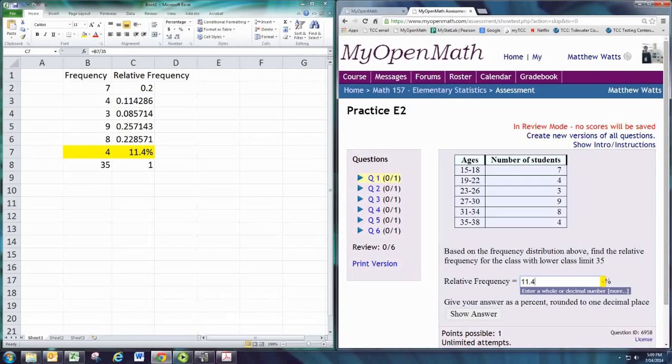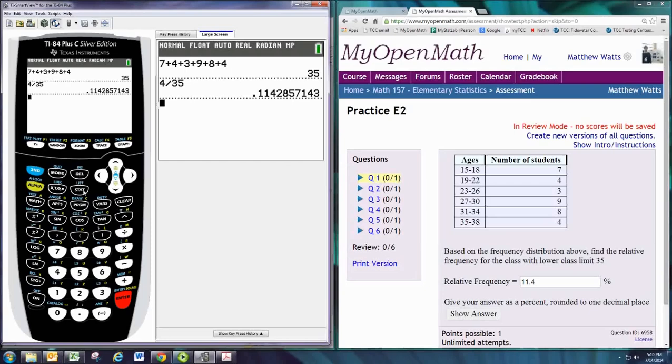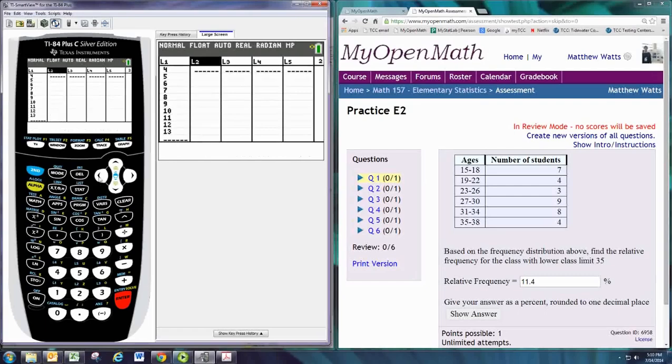Of course, this can all be done with a graphing calculator. We would just take the numbers and add them up. And then we could take the 4 and divide by 35. We could create a similar type of table. We hit Stat, Edit, clear out the existing data, and then put the numbers in here.